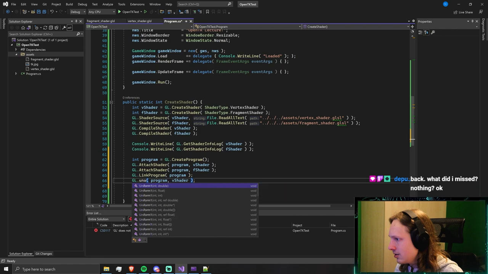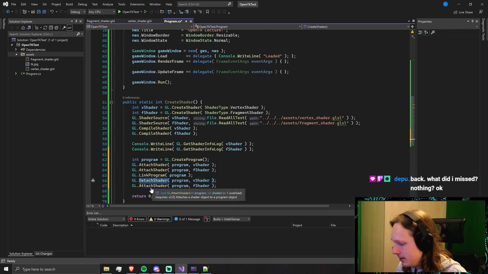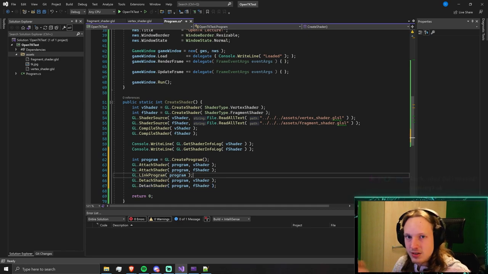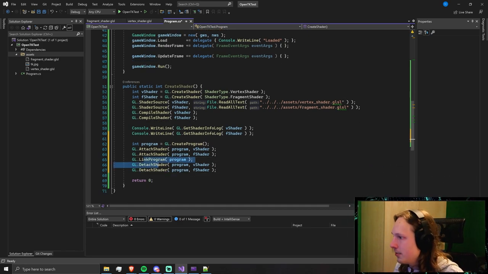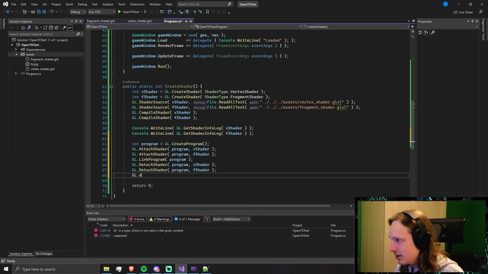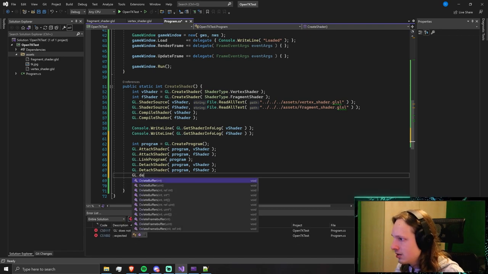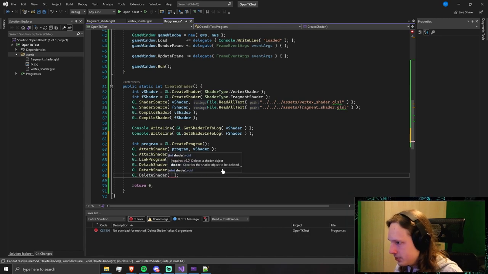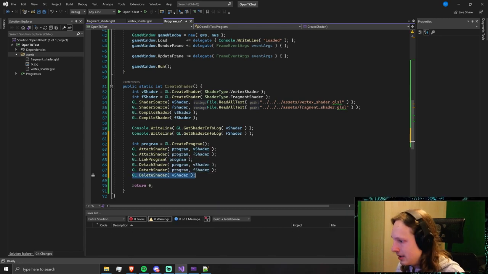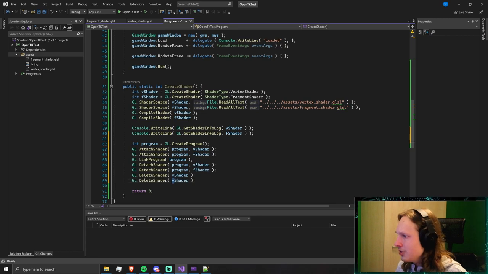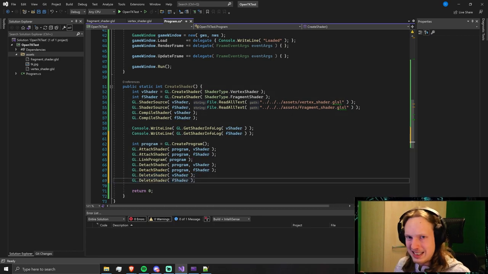Is it unattach or is it deattach? It's detach, I think. Yeah, it's detach shader, which will separate the shader from the program, which allows us to actually delete these shaders. So delete shader of V shader, and we can also delete the F shader. If these shaders are still bound to the program, you cannot delete them.